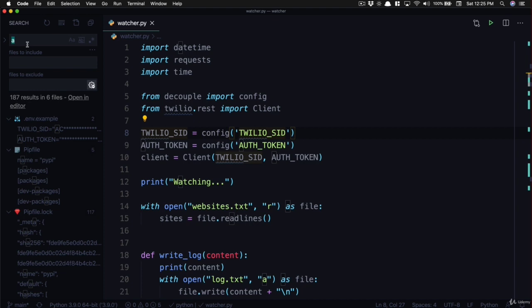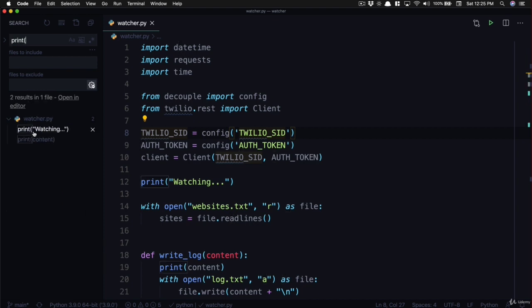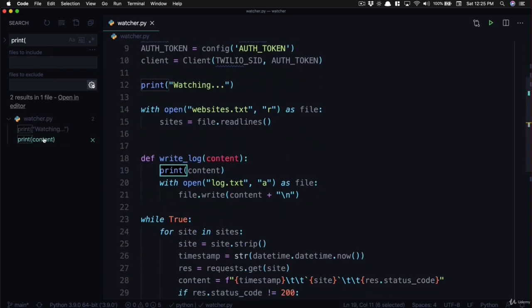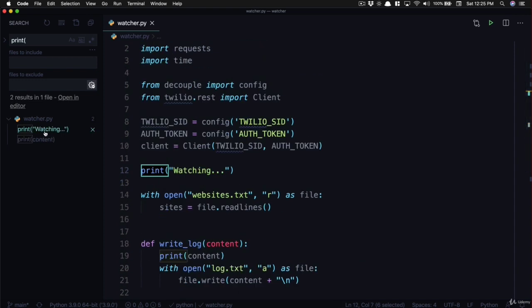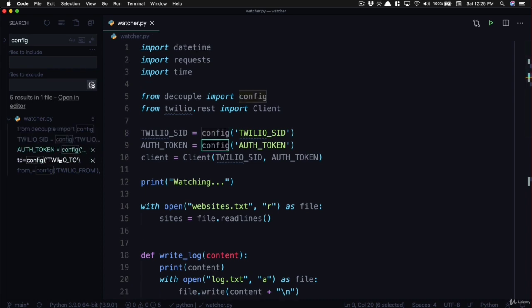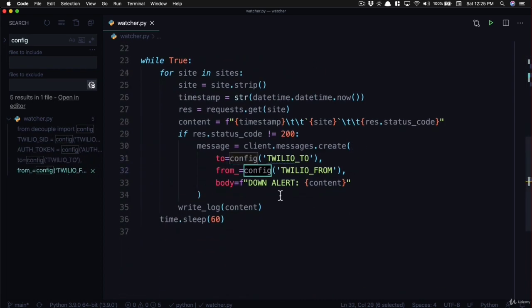So if I'm looking for all instances of the word print, I can see that print shows up in my project through all files twice. Watching and content, that's where it is. If I want to see everywhere that I'm using the word config, I can just type config, and I only have one file in here that's using the word config, but it shows up 5 times. 1, 2, 3, 4, and 5.